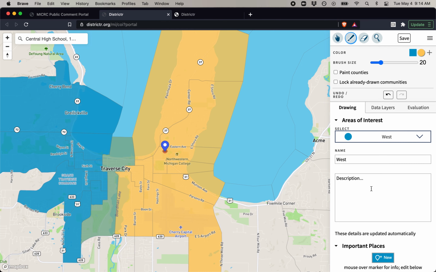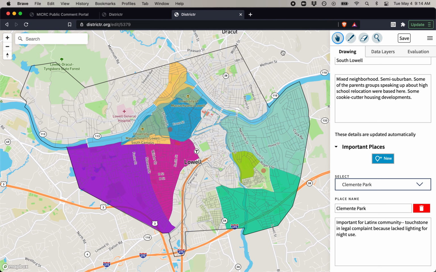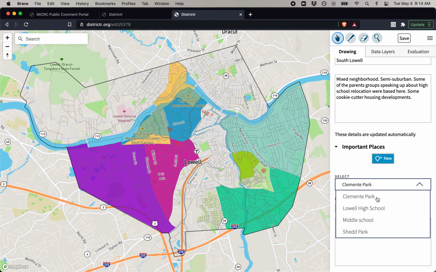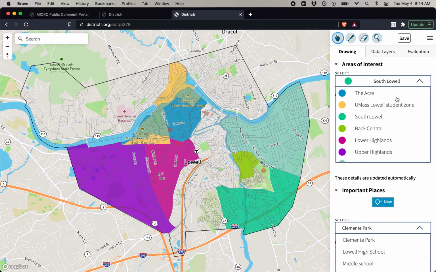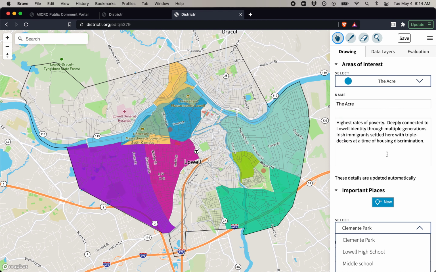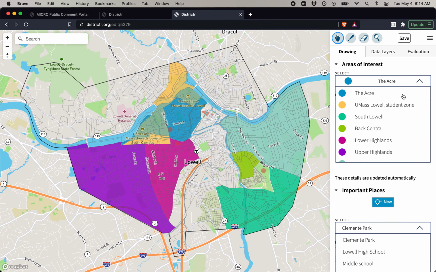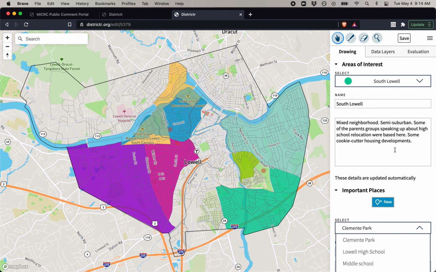To see what it might look like when you're done, here's a real example that was made by residents of Lowell, Massachusetts, right before their city was redistricted, actually districted for the first time. You can see that the residents who made this map have identified important places around the city, as well as a number of neighborhoods and a description for each one of what common history, culture, and economic interests tie it together as a coherent neighborhood. Back to our Michigan map.